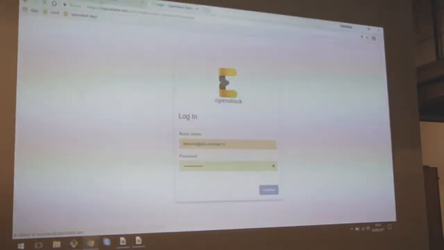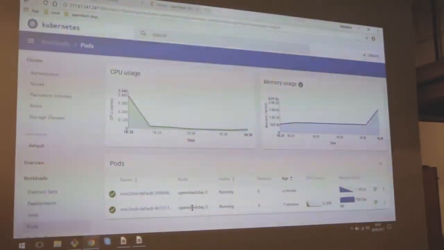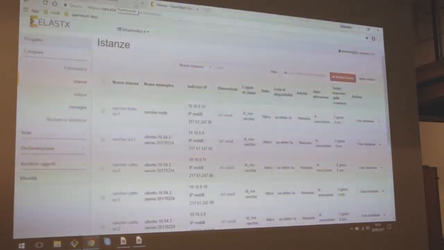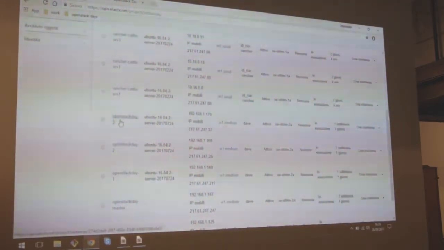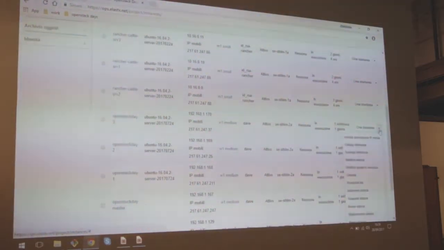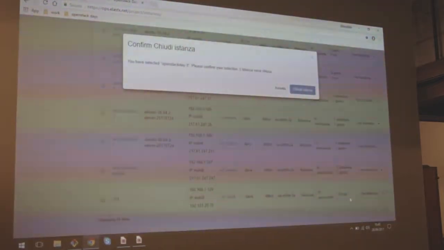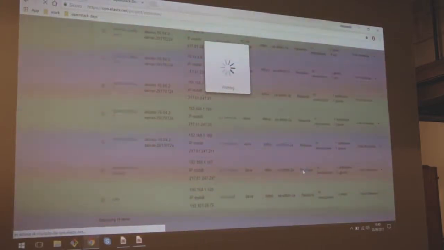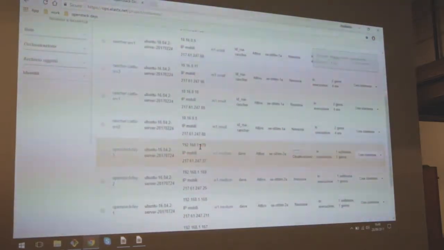What is the node that we want to fail? Number 3? That we can choose. Okay, and you can just go down here, OpenStack day 3. That's it. And we shut off the instance. So the instance went down. It is in the process of going down, and in some seconds it will be shut off.